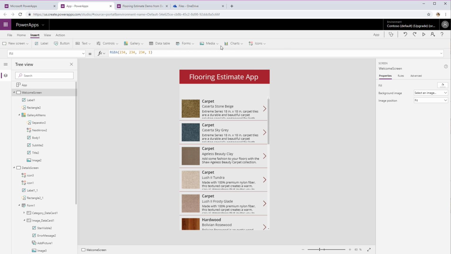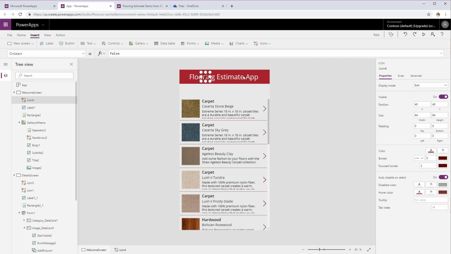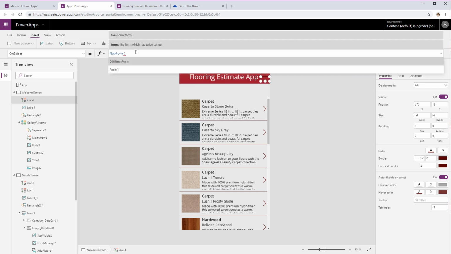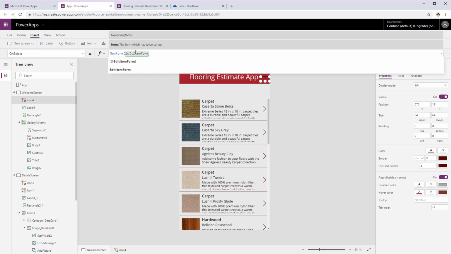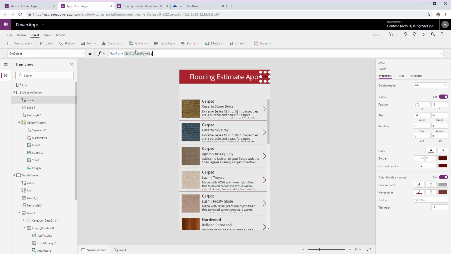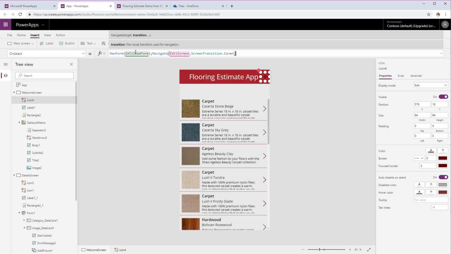We're going to say insert an icon. We'll just do the little add icon. We'll pull it over here. And so we would do the same thing, right? We'd say NewForm, edit item form, and oh, not a comma. Then we'd close that. We'd do our semicolon, and then we'd say navigate to our edit screen, and we'll continue to use the cover transition.